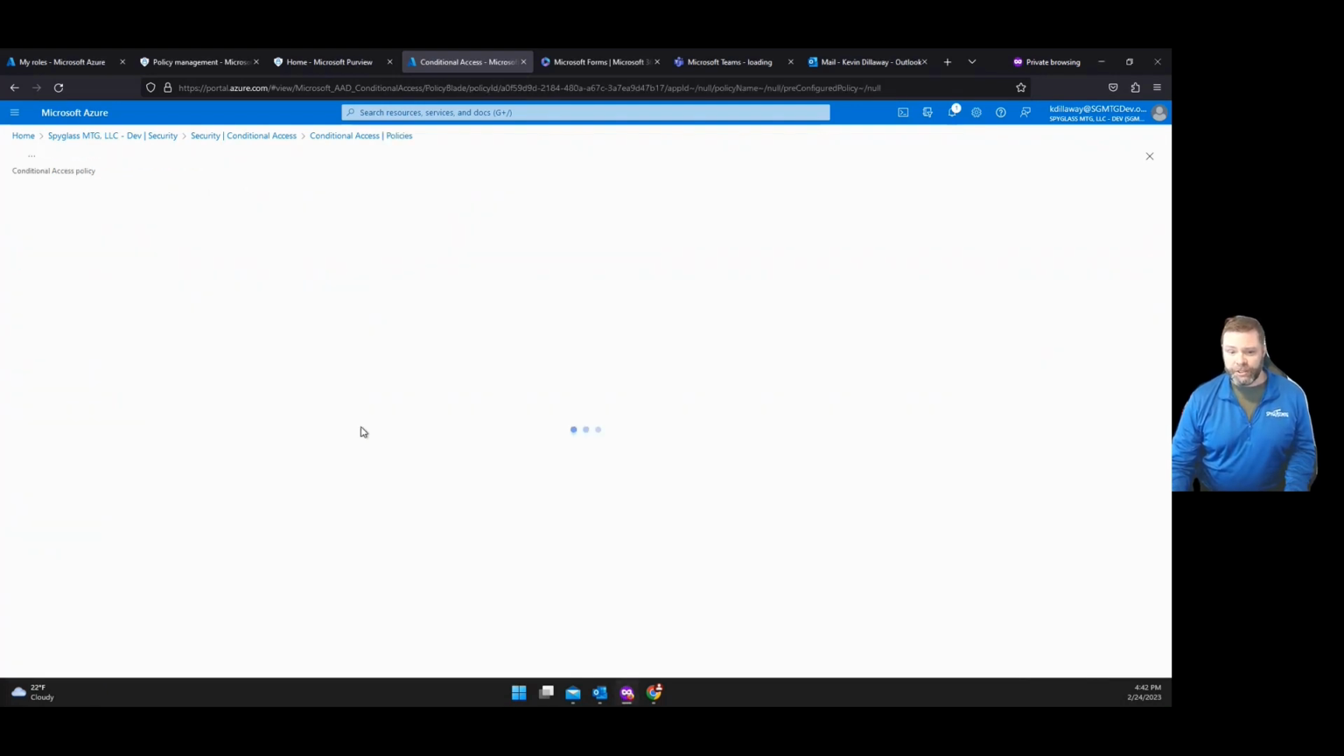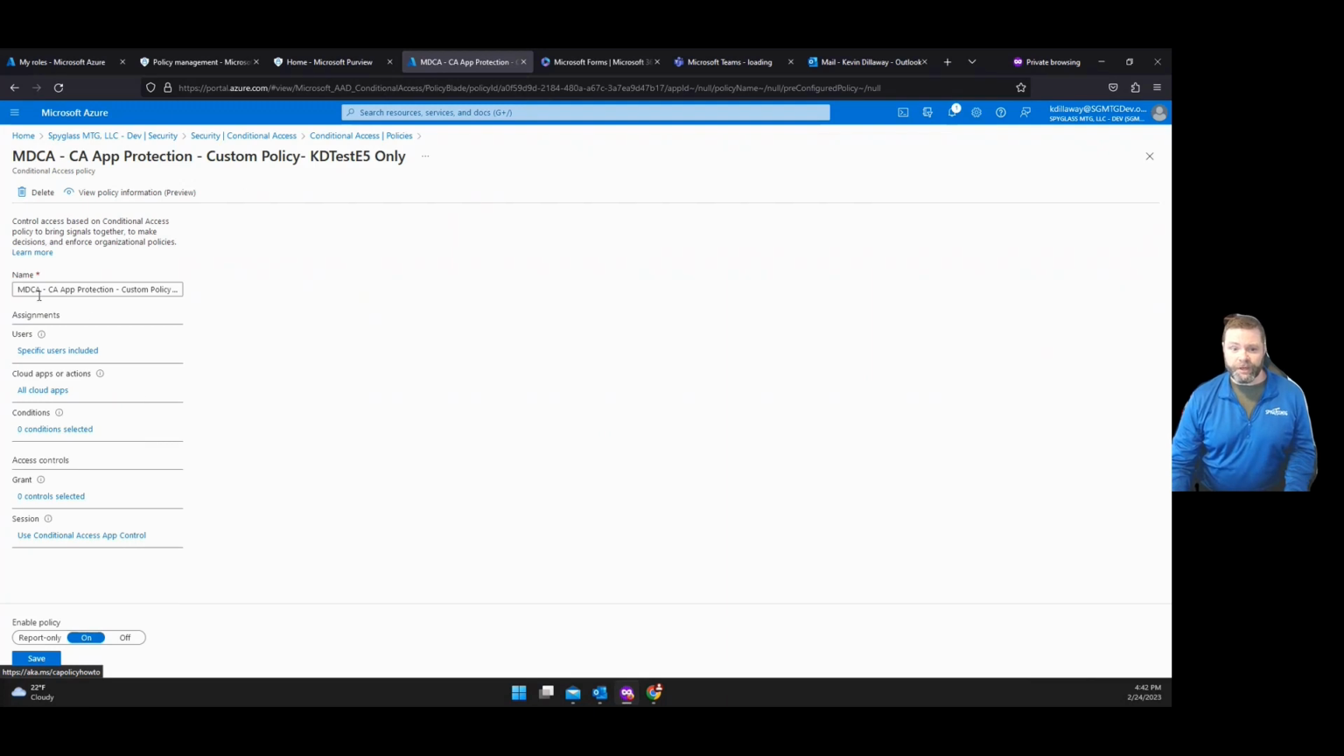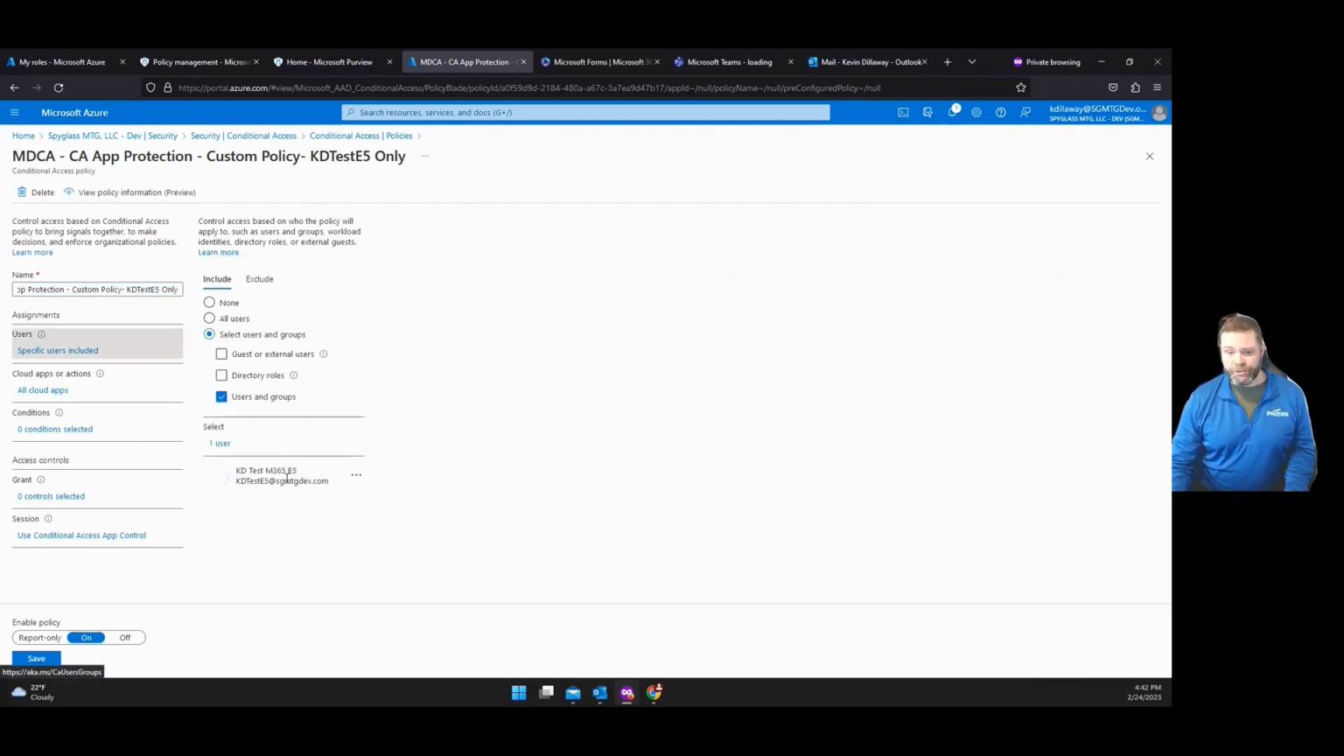I've already created one here, so let's just go through it really quick. I create it, we name it. If you've watched any of the other sessions, I'm going to tell you again, don't be stingy with what you put in here. Put in exactly what it is. Specify your users, in this case, the KD test user. Make sure that you are setting up any exclusions that you need. You always want to be careful with conditional access policies. Don't lock yourself out. In this case, it wouldn't lock anyone out, but it can prevent certain actions. So make sure that you do exclude anyone that needs it. Just always remember exclusions will always trump inclusions.